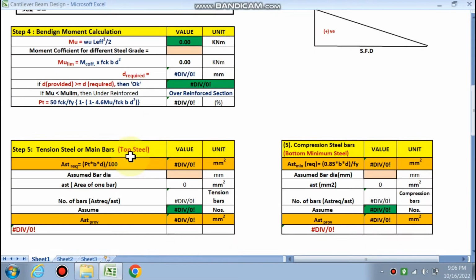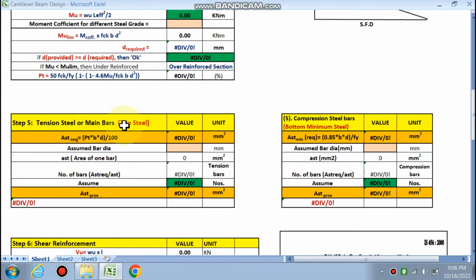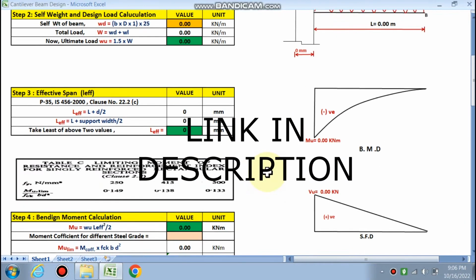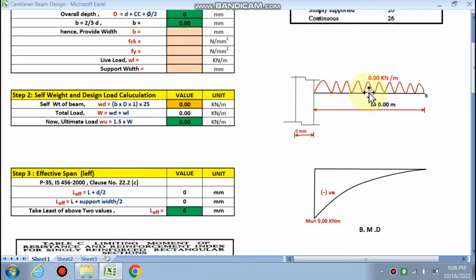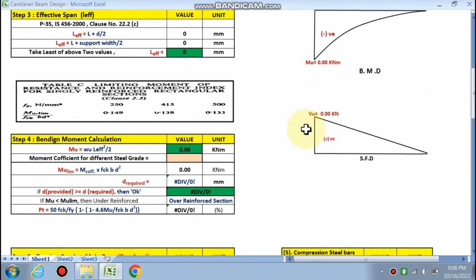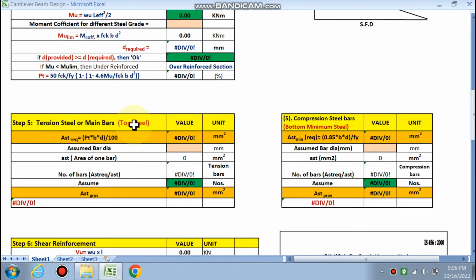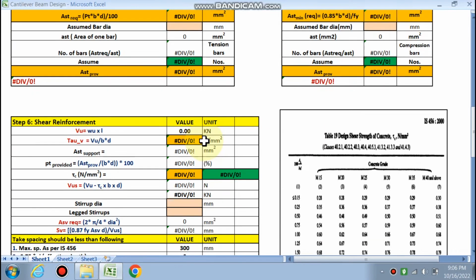Step 4, tension steel or the main bar at the top steel, because we all know that in the cantilever beam the tension will occur at the top. If the load acts over it, this is the free end, this is the fixed end. The bending of this beam will be like this, and the tension will occur at the top and the compression at the bottom. So the main bars will be the top steel and the compression bar will be at the bottom, or the minimum bar.